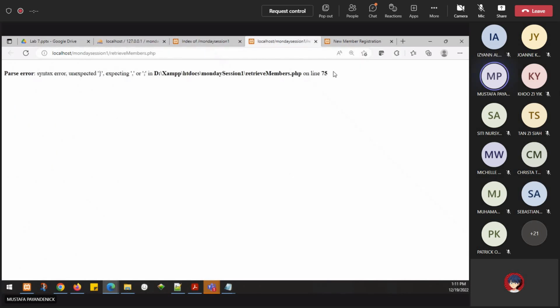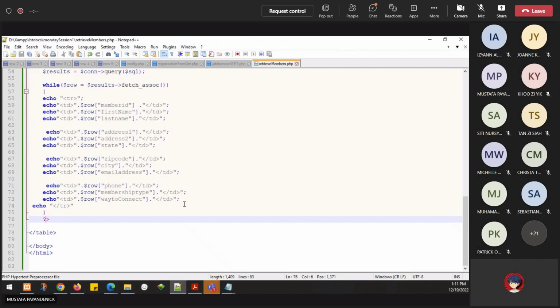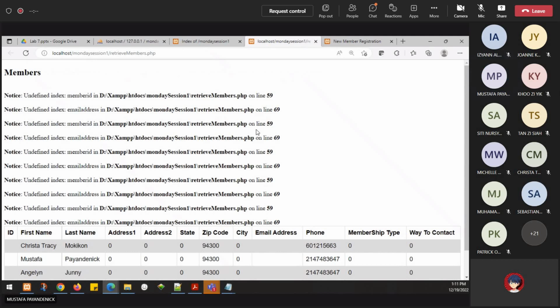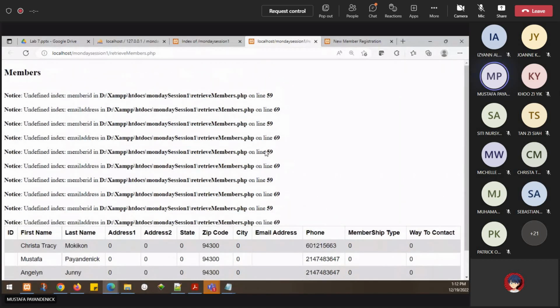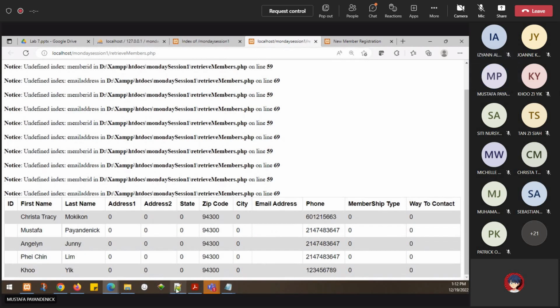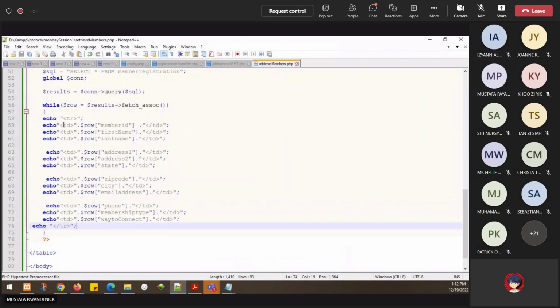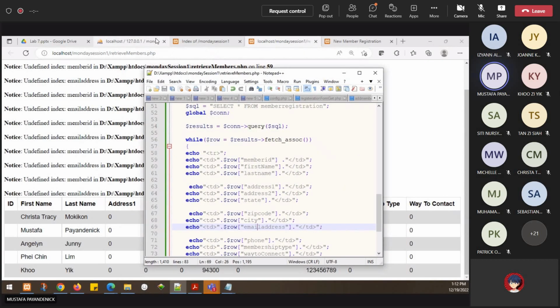Okay, I have a syntax error, line 7.5. Okay, I forgot the semicolon. Refresh. Undefined member ID, line 59. Even though it shows me the result, because email address and member ID cannot be read. 59 and 69. What is 59? Member ID. What is 69? Email address. Why is that?